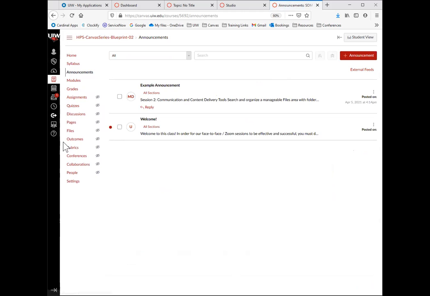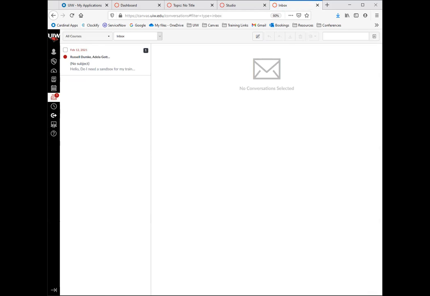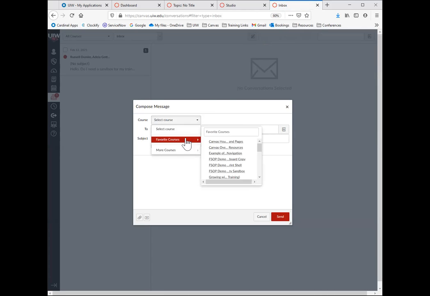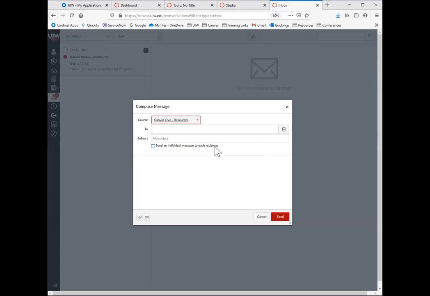Okay, the next area was inboxing. So if you don't want to talk to the entire class, maybe you want to send a message to 5 of your students. Something is going on and you just want to reach out. You can come over to your inbox and compose a new message. You choose the course that you're wanting to send the message to. So for me, I'm going to choose my overview because that's got a lot of people in it.